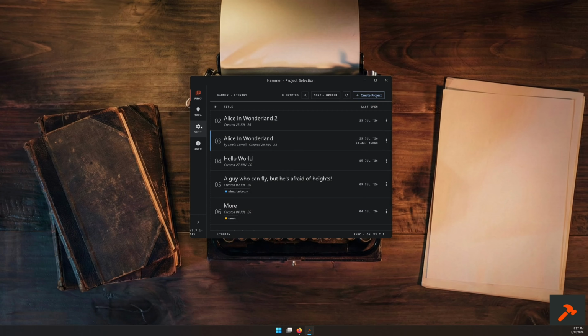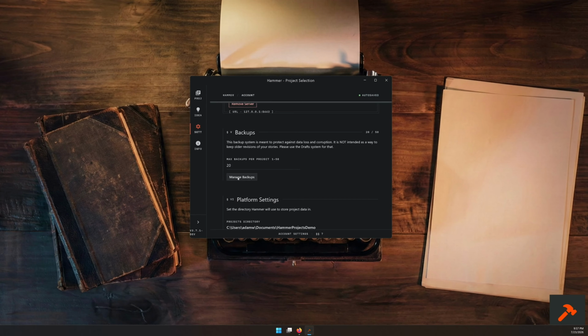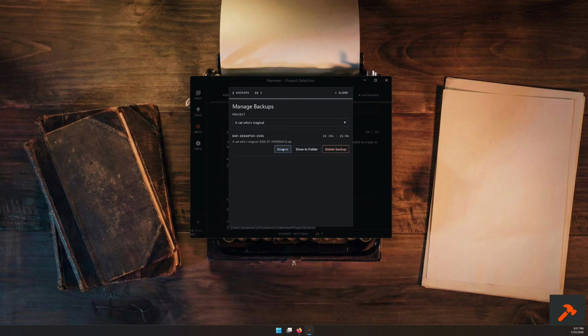If something did happen and you needed to revert, you can go to backups, manage backups, and you can say restore. Be warned that this will completely erase whatever your local copy of the project is, and it will replace it with this backup. That's it for now.